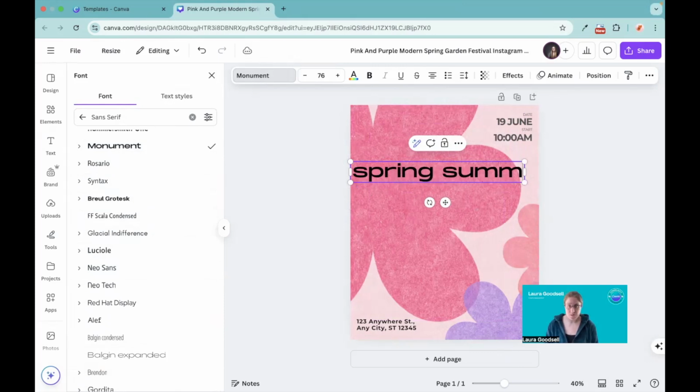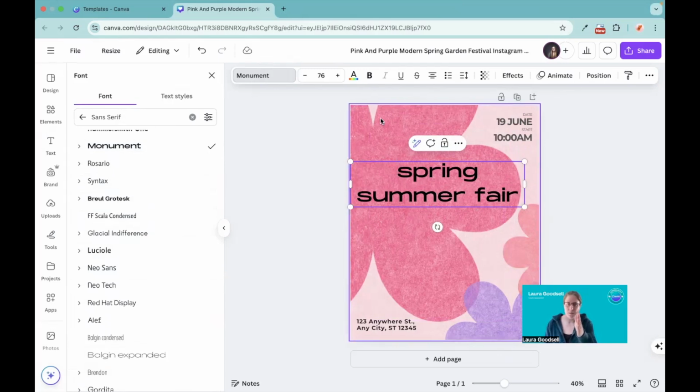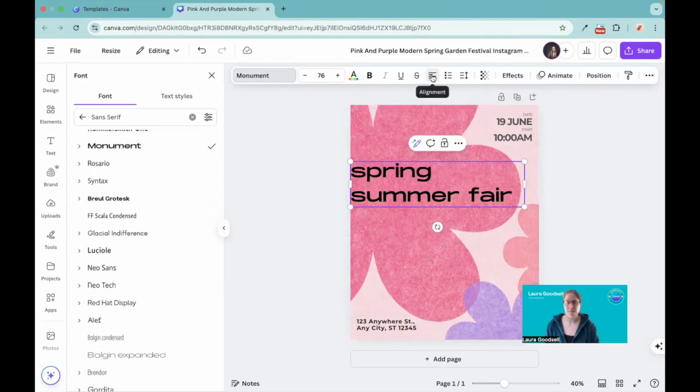So we can now click on the box to change the text. So let's say spring, summer fair, for example. This doesn't look great just in the middle of the design like that. I would like to align it on the left-hand side so it's in line with my pink flower and with my other text box I've got at the bottom. So to do that, I need to use the alignment tab, which is up here. If I click that, it will then go through lots of different options for me and I can align it here.